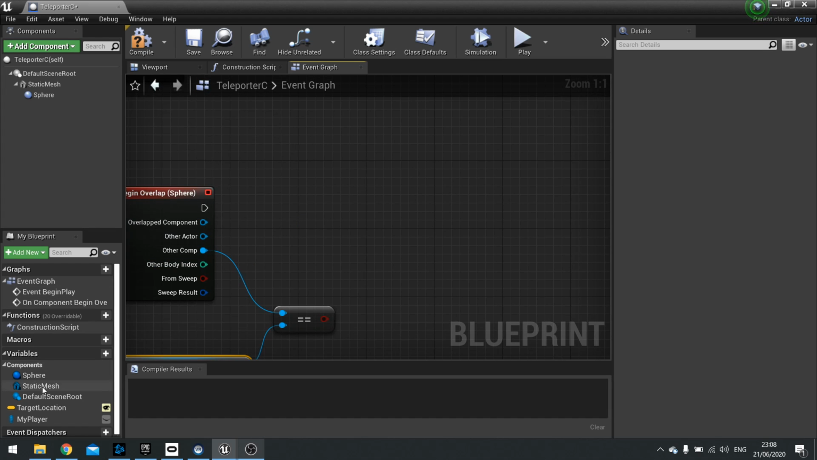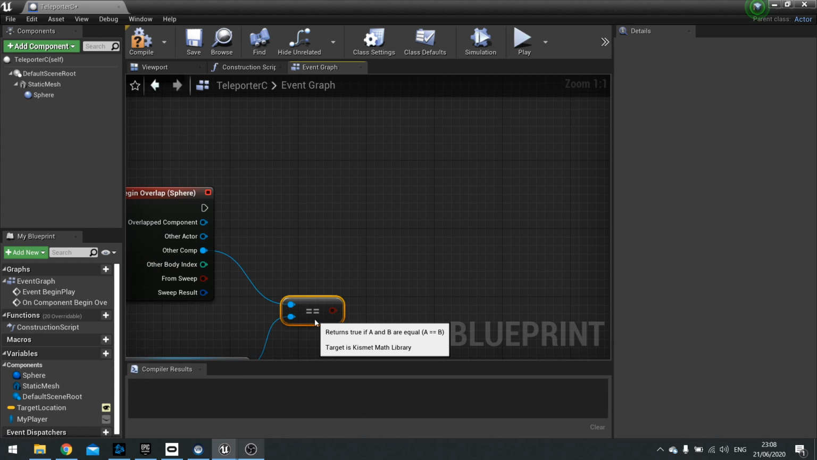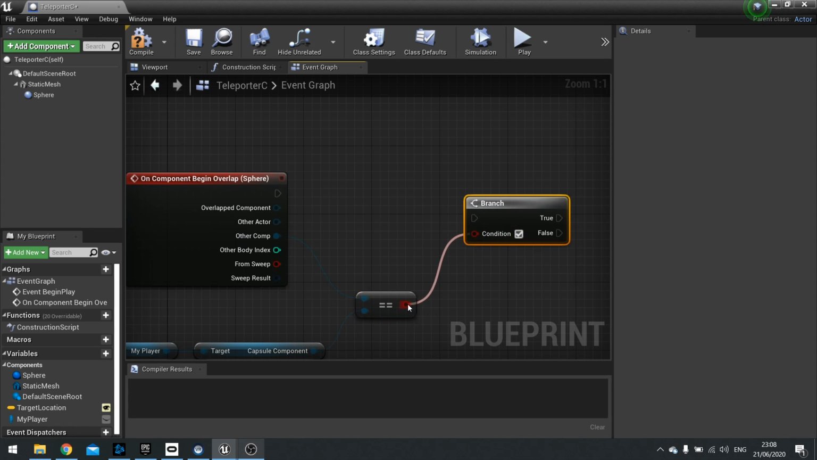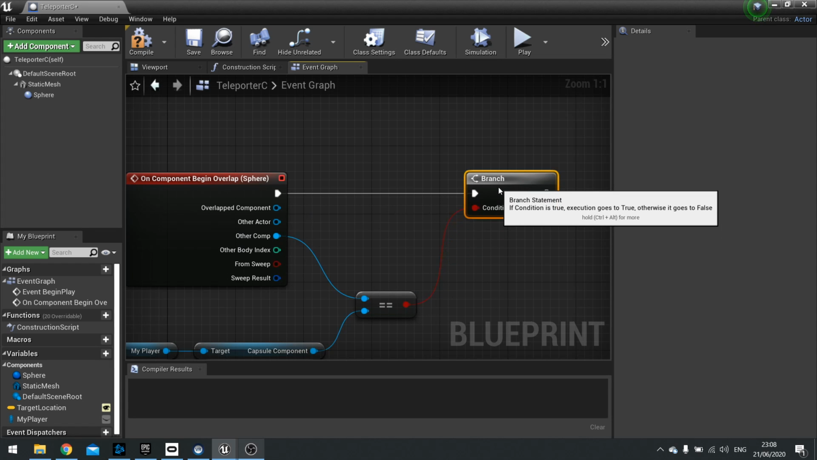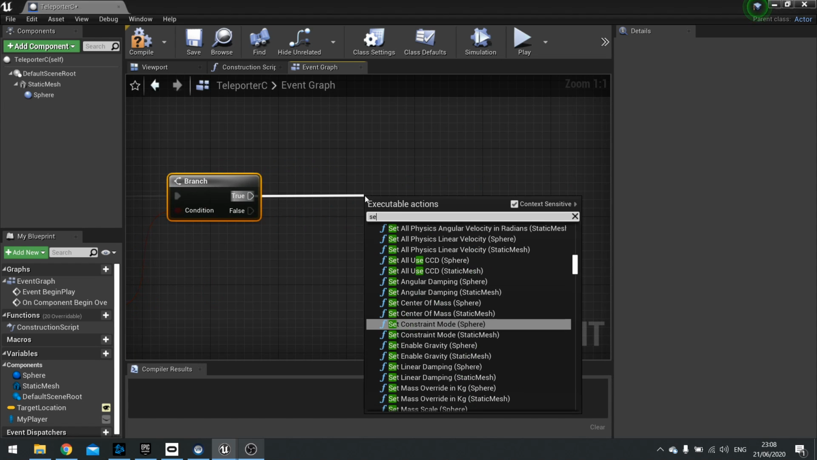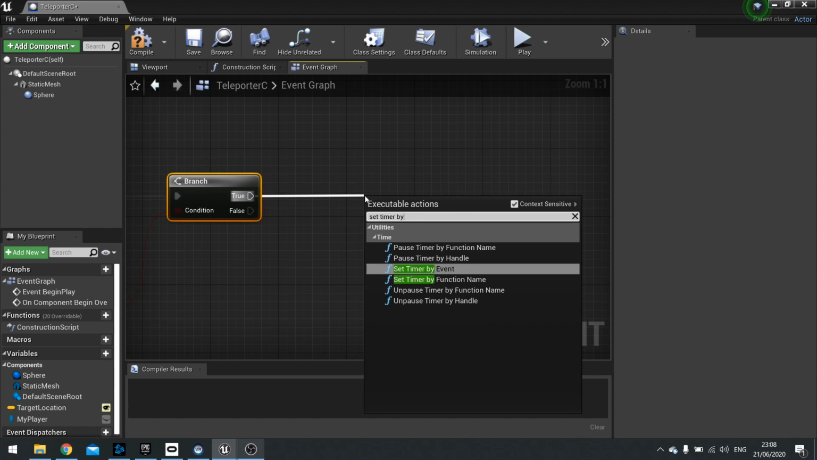Next, we need a cooldown. Although the cooldown doesn't really matter in this case because it's a one-way system. So we actually forego it this time. So I'm just going to put it straight into a branch. And after that branch, we'll set up a timer. So come out here, set timer by event.